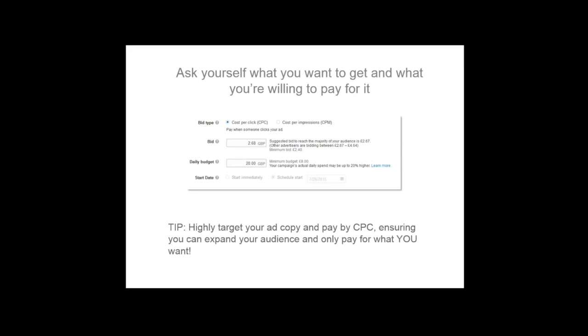Okay, so let's talk about budgets quickly. You want to work out prior to starting what an acceptable cost per acquisition is, or what you'd like to see in return for your investment, and then work out how much your budget is and the average cost per click, or CPM if you're looking for brand awareness. Work out what you should be bidding on. And then again, highly target your copy to your audience, making sure that when you pay, you're getting what you want in return. So figuring out beforehand helps you avoid any mistakes later on.